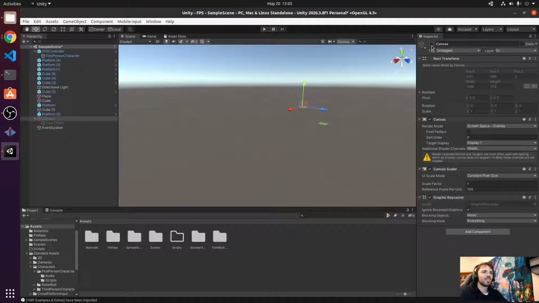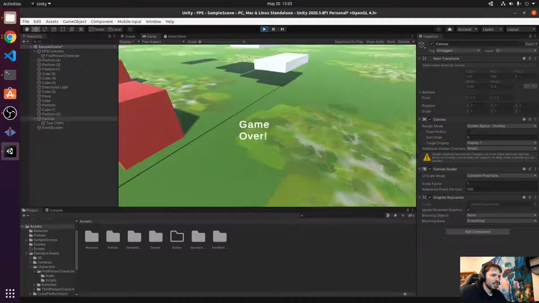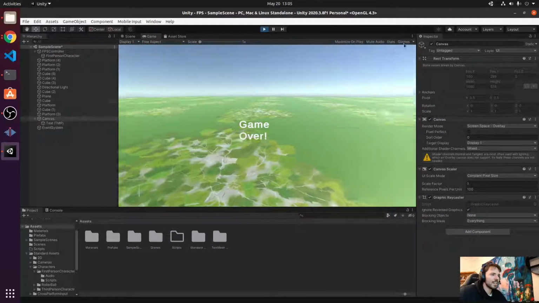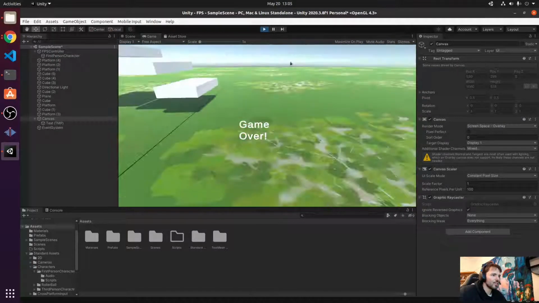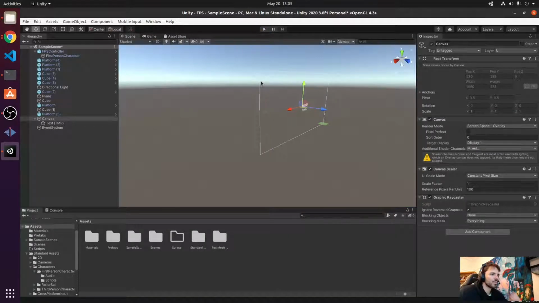Before we do that, let's see if our canvas is working in game. Just hit play. Make sure you have the canvas on first. Now it's on. You can see our game over text. It's always there, in front of you. So now we know how it works, and we can disable it again and work on our script.